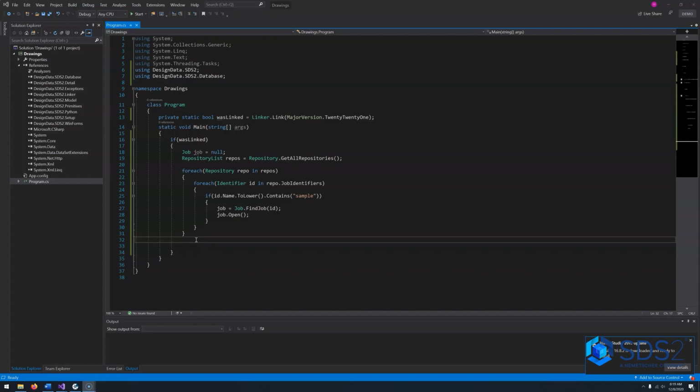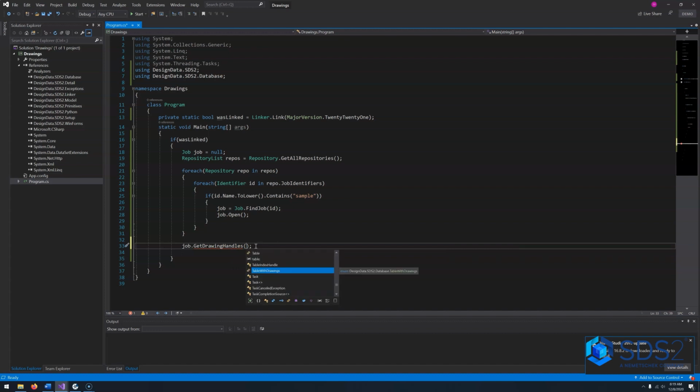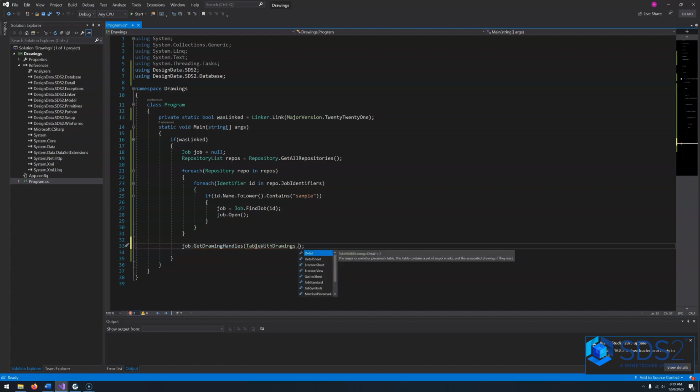Just like members, to access our drawings from SDS2, we need to access the drawing handles. To do that, we first need to have an open job. Then, we need to say job.getDrawingHandles. Now, the getDrawingHandles method takes in an enumeration of drawing type. So it's TableWithDrawings, and there are about 11 different types of drawings, but I think the three main ones you'll be paying attention to are going to be detail sheet, erection sheet, and gather sheet. So for this example, we'll use detail sheet. And then this creates a drawing handle list.